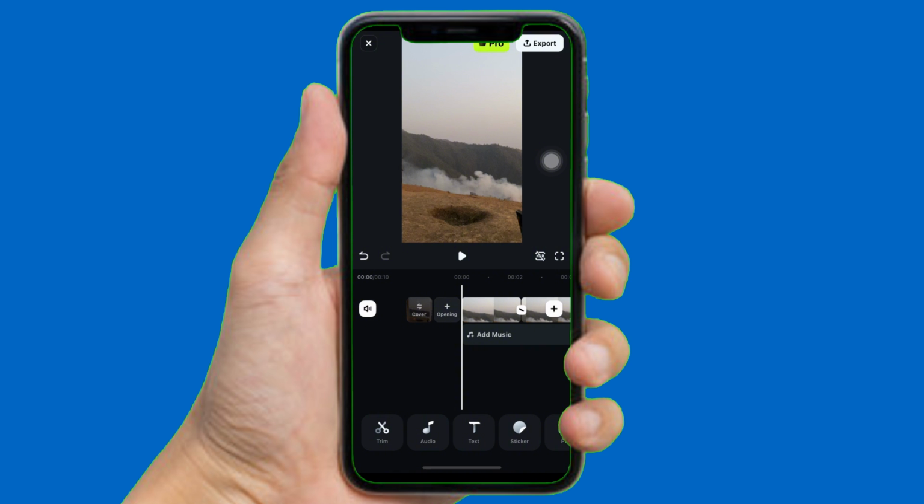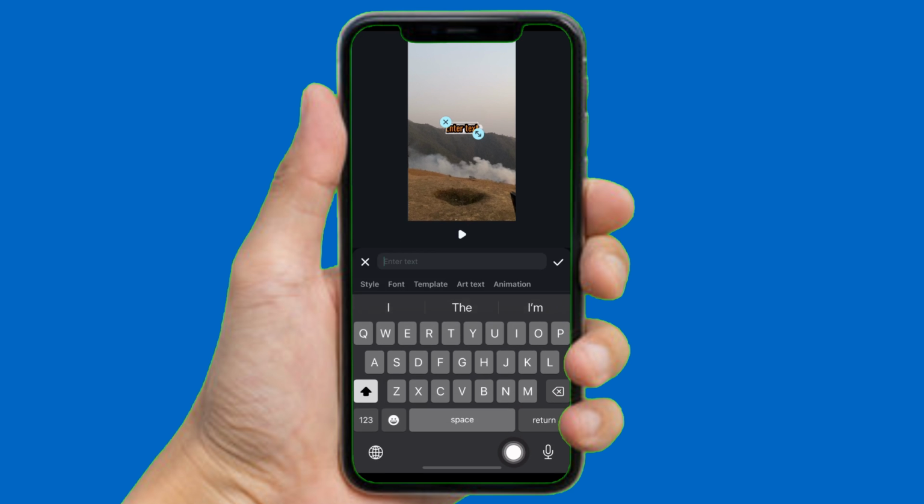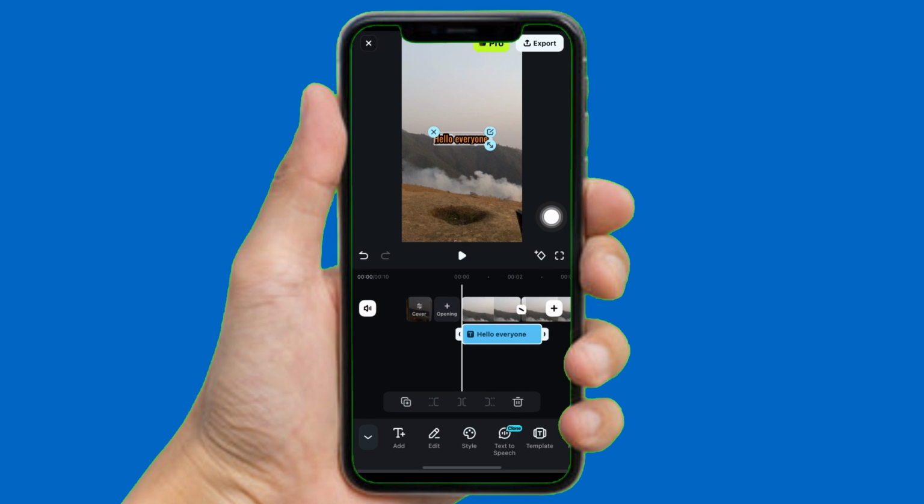After opening the app, make sure you have added the photo or video that you want to edit. Now, to add the drop shadow effect, first you need to add the text. Now tap onto text just right here, then tap onto add. Now add a text that you want to add just like this. After adding that, tap onto the check mark right here.